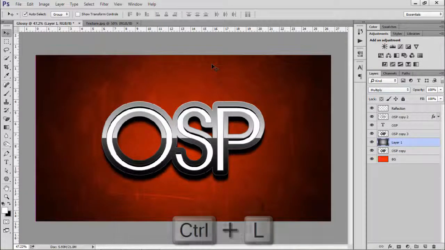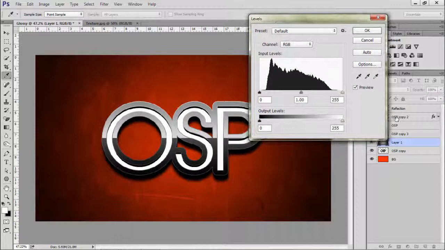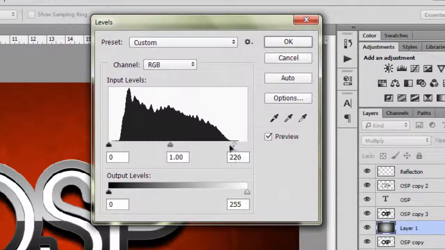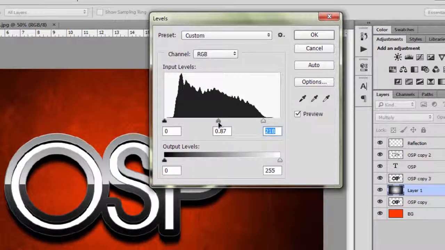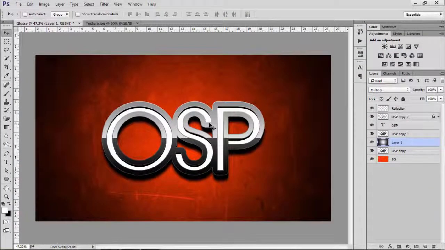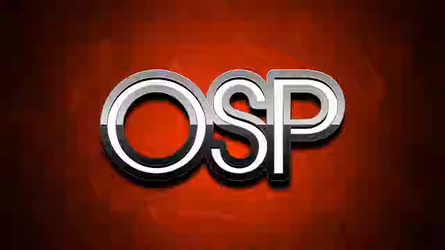Now press Ctrl+L to call up your levels, and we will change this texture's levels. Increase the whiteness by sliding this slider, and increase the blackness with this slider. The gray value is about 0.8, and the white is about 206. So the gray color is 0.8 and the white color is about 206, and hit OK. Okay, finally we have completed our tutorial.